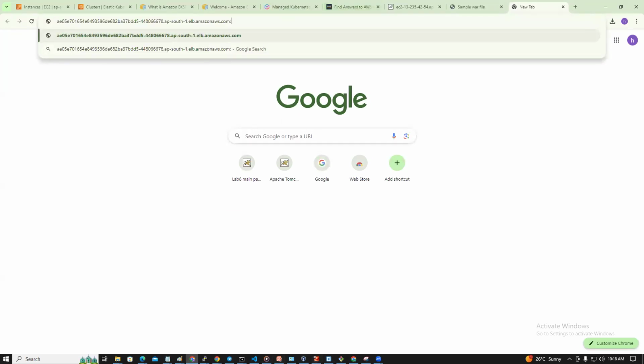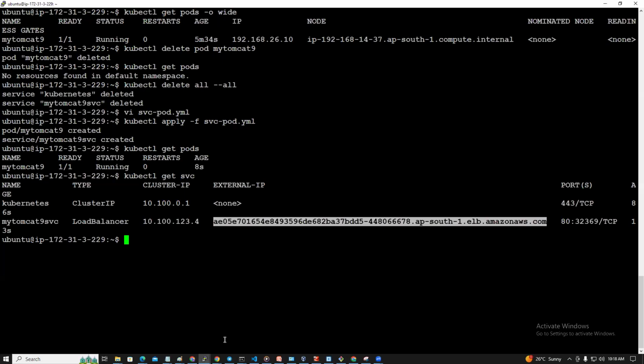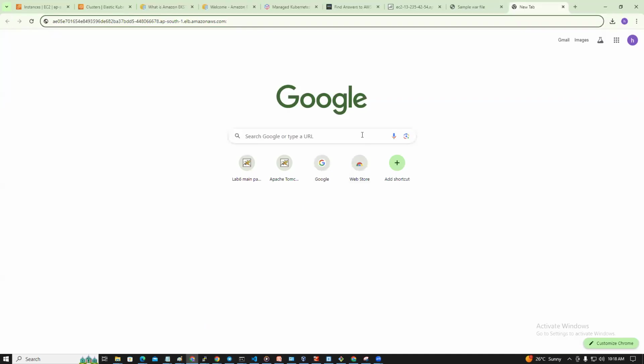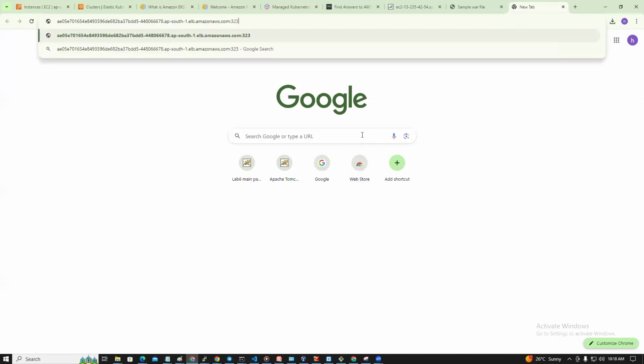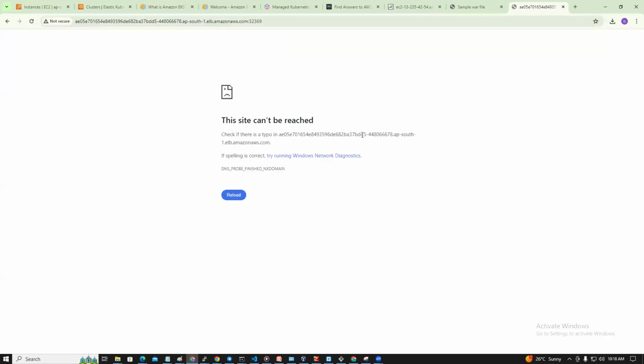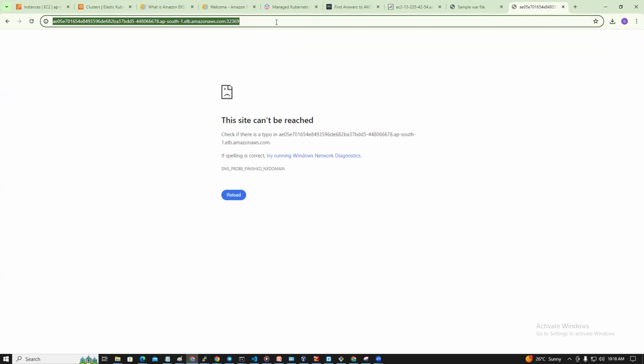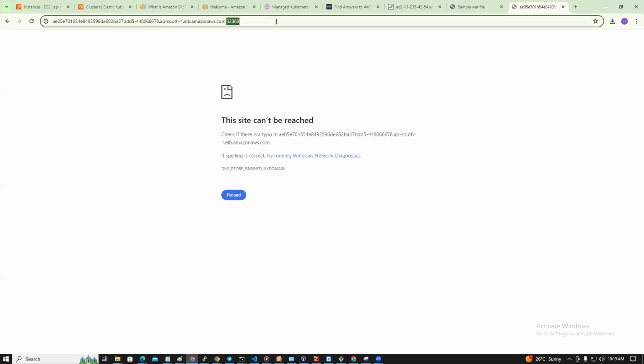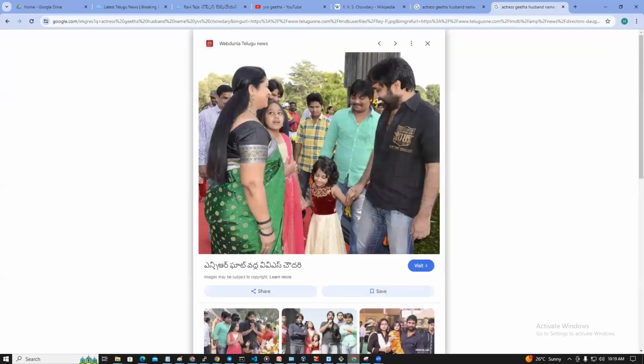What is the port, guys? The port is 32369. By load balancer, we cannot connect to 32369. Is the port correct or not? Let's check the load balancer, guys.